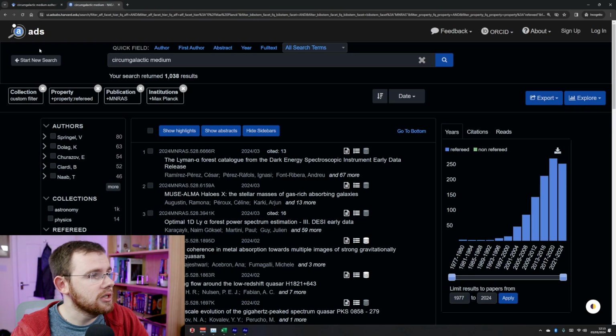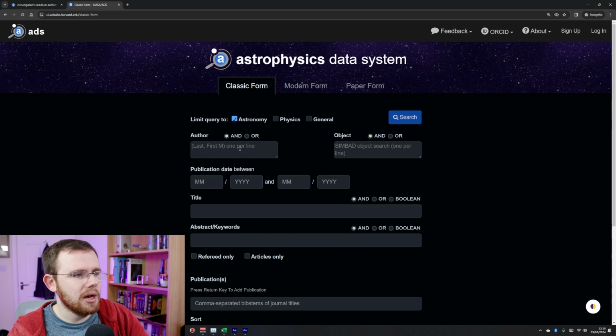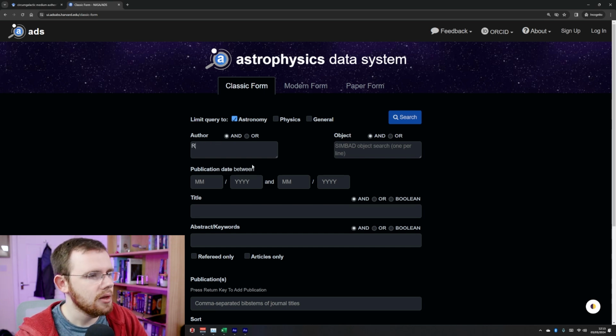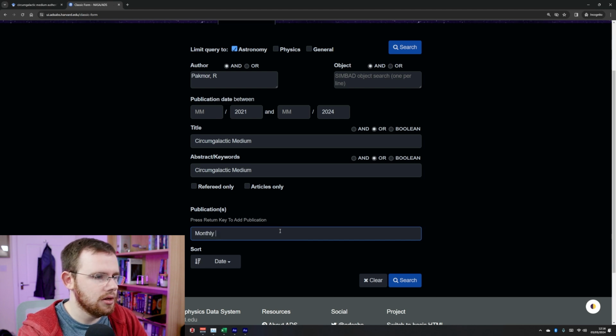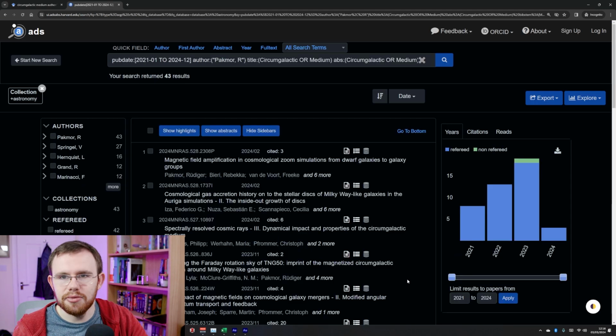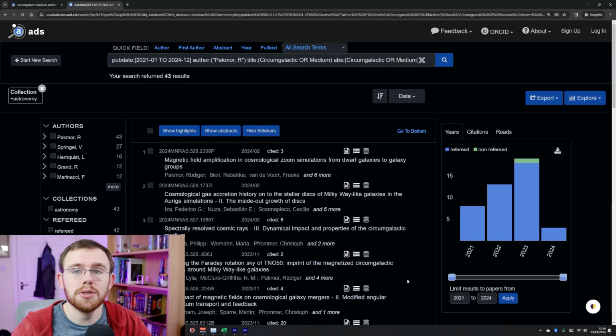Now, ADS, fairly similar. We can go to the classic form, and I can say that I want Packmore, R. I want it to be from 2021 to 2024. I want it to include circumgalactic medium in the title, or in the abstract or keywords, and Monthly Notices of the Royal Astronomical Society. Search. And that gives me all of the papers in that category, and I can do this without needing to go through all of the various pages. Great if you know what you're looking for.